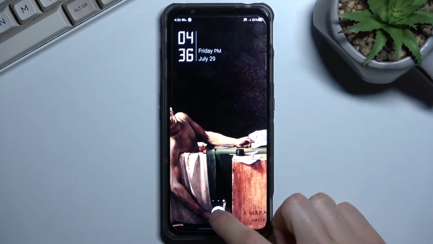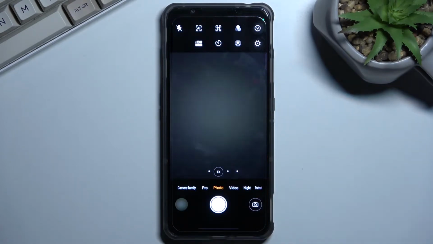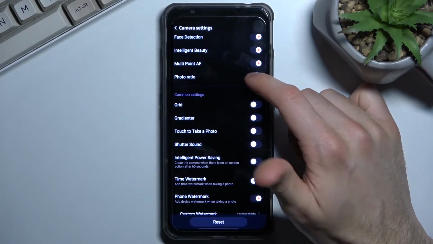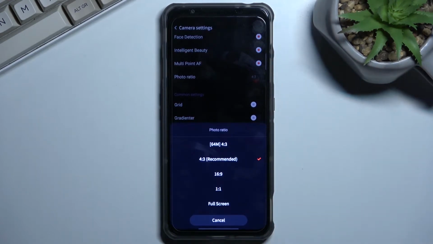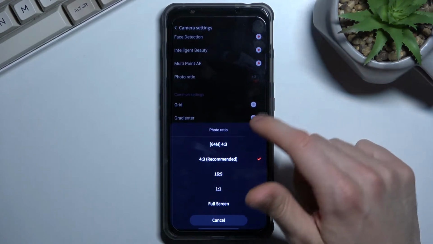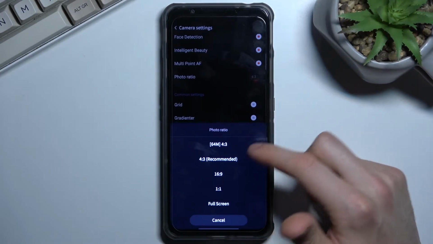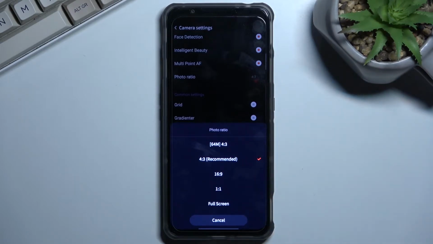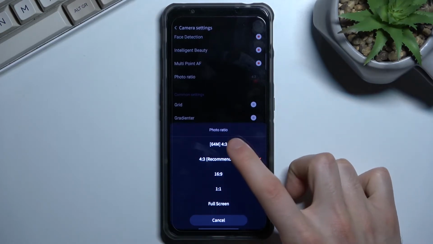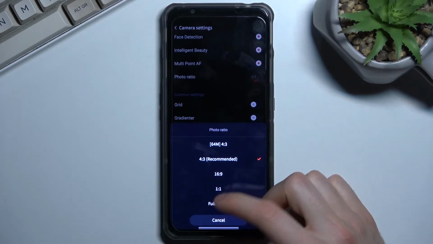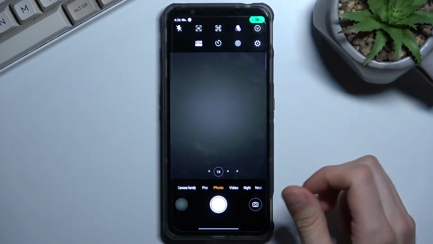So firstly you have to open the camera, then tap on this arrow key, go to its settings, then go to the photo ratio, and basically on this device you have only two resolutions. You have 64 megapixels with a 4:3 aspect ratio and other, less high resolutions, like photos in lower resolution, but you can set it to the highest resolution by selecting these 64 megapixels. So yeah, basically that's all the options for photo resolution here.